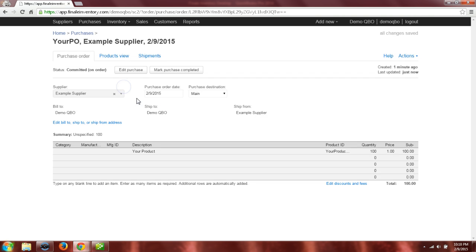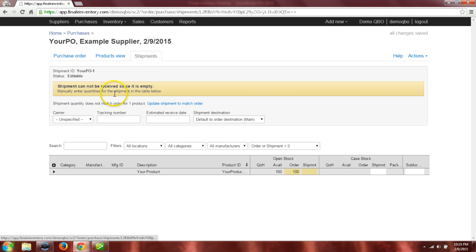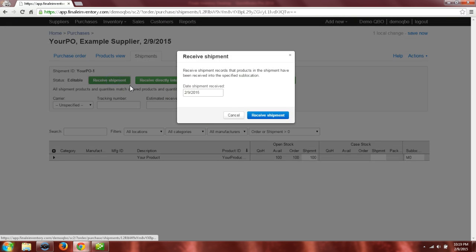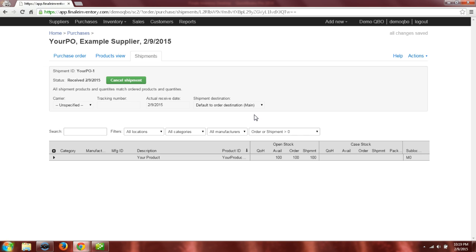and we're going to pull up our purchase order, and we're going to go to the shipment, and we're going to receive this shipment from this supplier. So we can quickly use the update shipment to match my order, fills in, automatically agrees with what we have on order. We're going to receive this shipment, and now we have a quantity on hand of 100, which matches our availability.